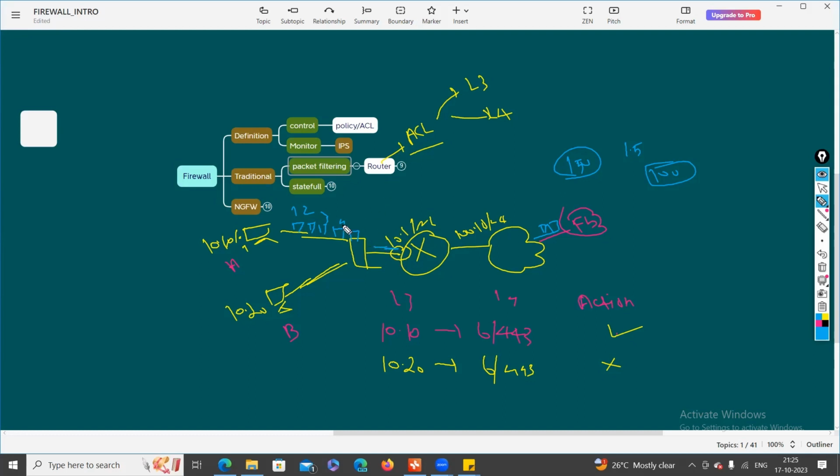Now what will happen when you're using packet filtering as a firewalling mechanism, a stateless firewall? Each and every packet it will check, since it's an L3 device, right? It will understand the IP packets only.